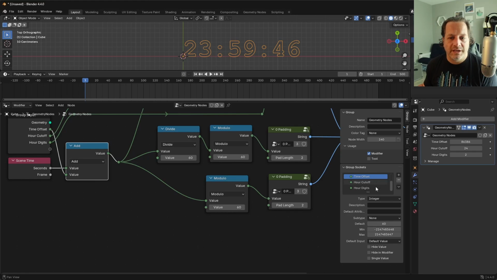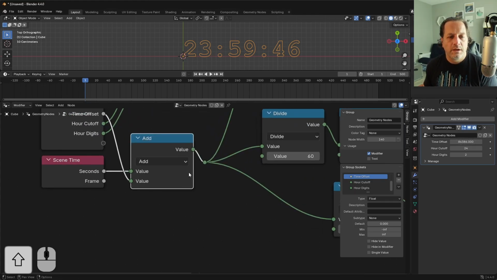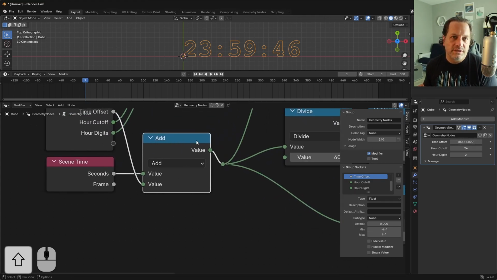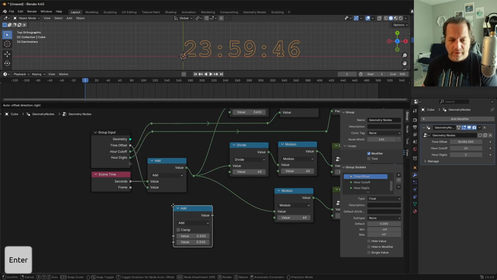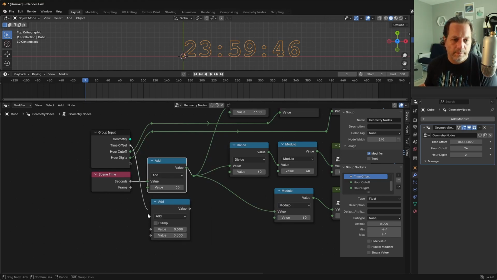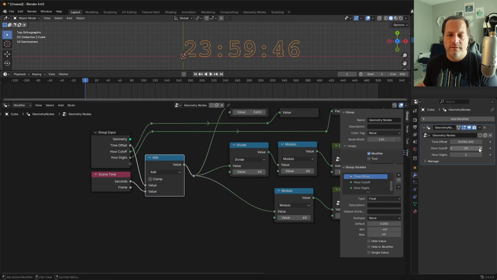First, we'll come to our time offset here in our group sockets and change this to float so that we can handle decimals. Next, we used an integer math node here before, and we're going to want to change that to be able to handle floating point values as well. So I'm going to add in a regular math node. So now we can add fractional seconds.